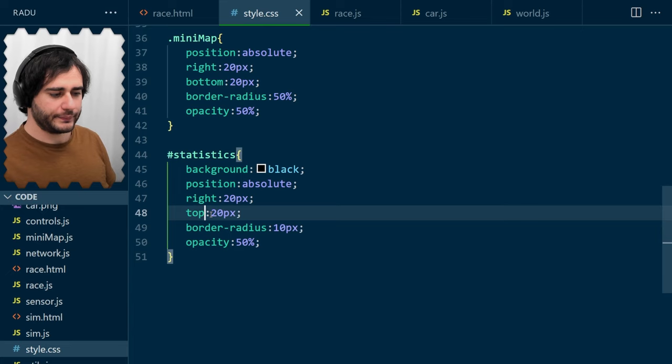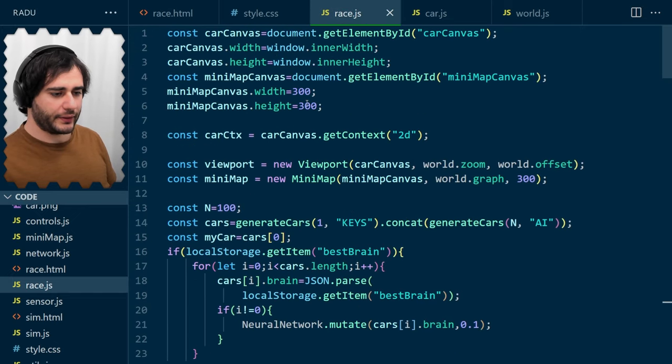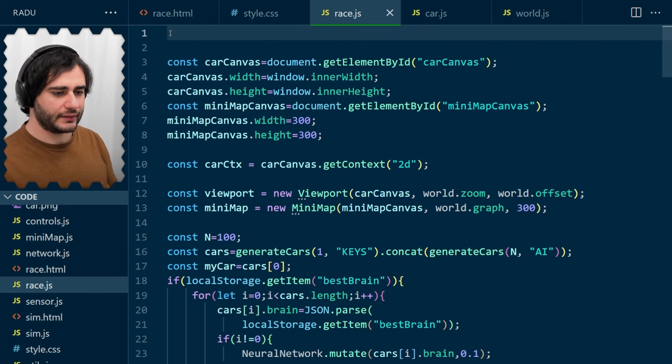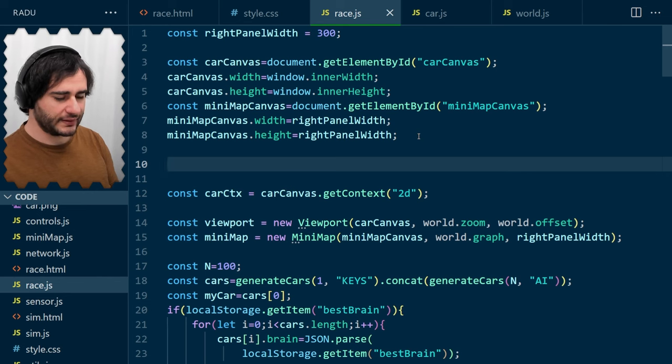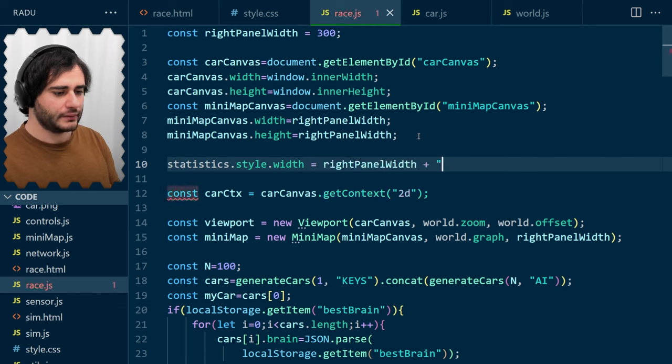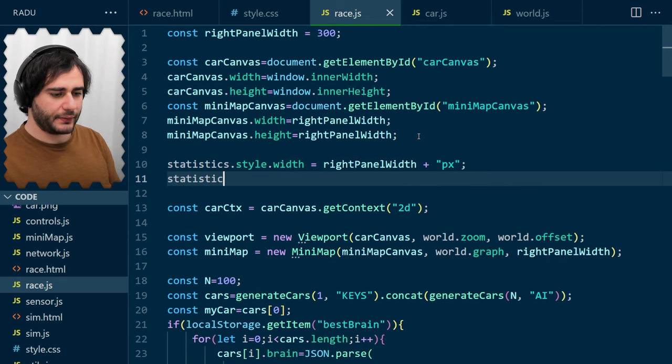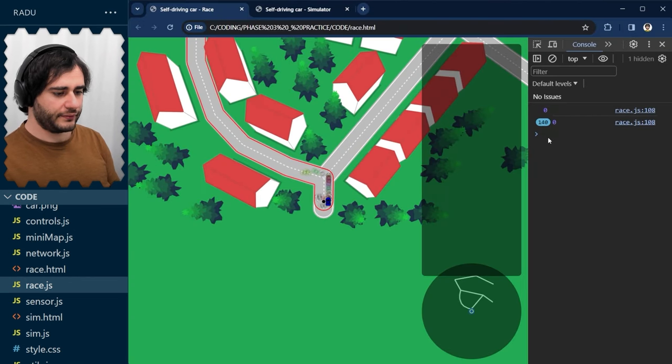So top here. Now we have to set its width and height from race.js at the very top, the same way that we are doing here. And I don't really like this hard-coded value here, so let me just go at the top here and define right panel width, like so, and paste this here and here. And now these new statistics can be styled as well. So the width is going to be the right panel width in pixels, and the height is going to be the full window height, like so. But we have to subtract this right panel width, which is the size of the minimap, and then in pixels, I think. Let's save and refresh.